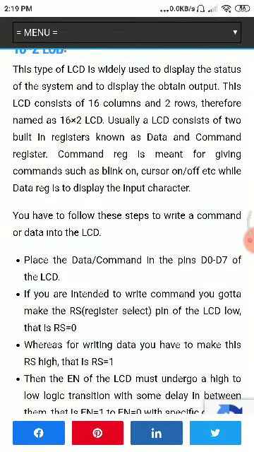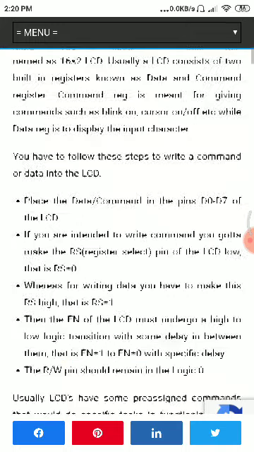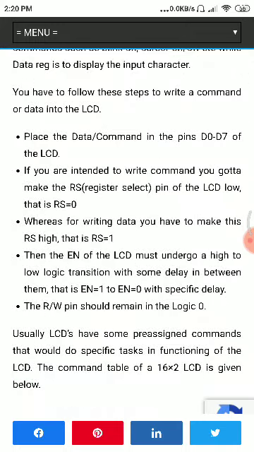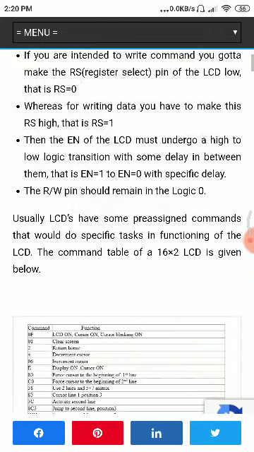The next step is to place the data or command on D0 to D7 of the LCD. If you intend to write a command, you have to make the register select pin on the LCD low, whereas for writing data you have to make the register select high. The enable pin needs a specific delay. The read/write pin should remain at logic 0.